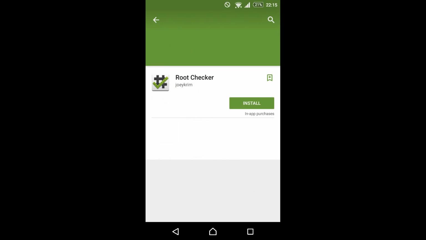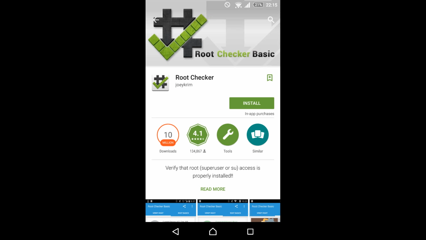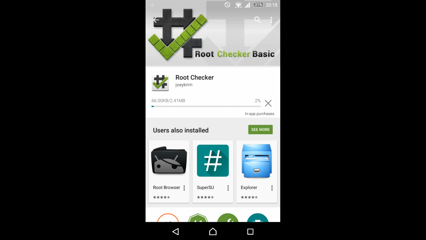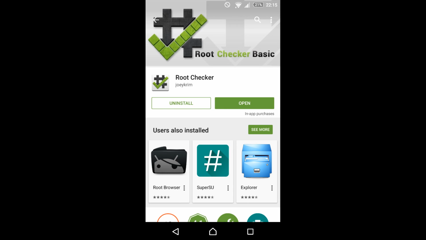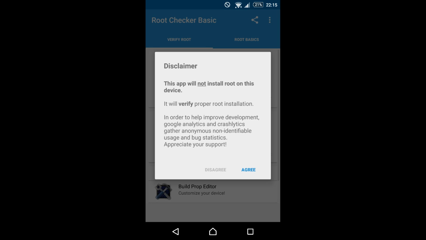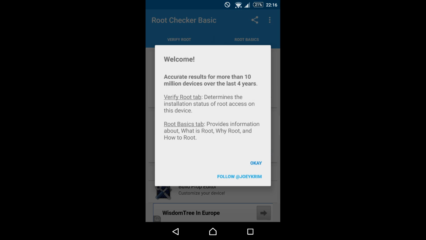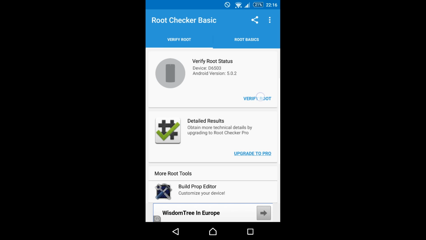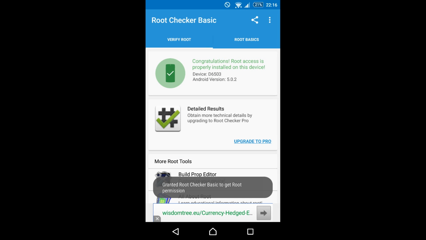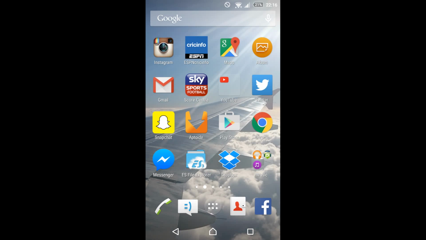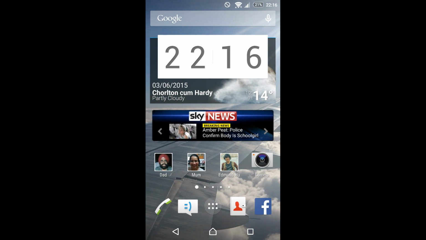I can prove it. If you really want, you can download a root checker. So quickly download this root checker. Root checker is now installed, almost. There we go, it's installed, so let's open it up. This is just letting you know something that's not too important. It should be rooted, so verify root. Verifying root access, allow it. There you go. Root access is properly installed on this device. So that's your phone rooted in under 5 minutes, but it should be quicker for you guys because I've had to explain as I've gone along.